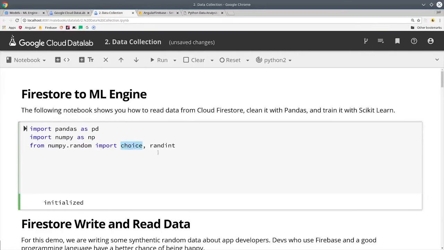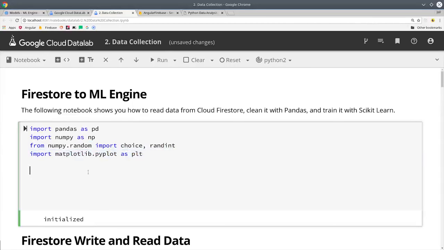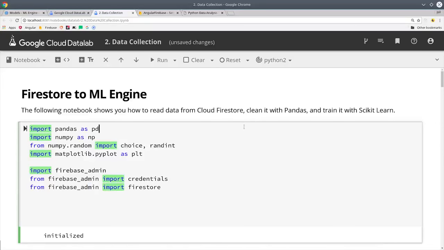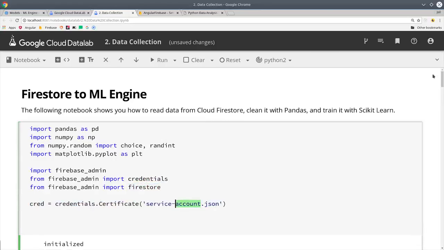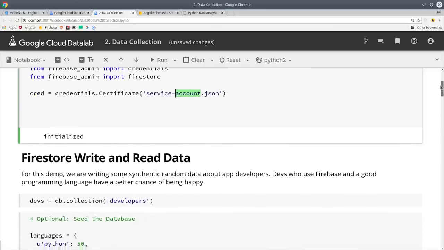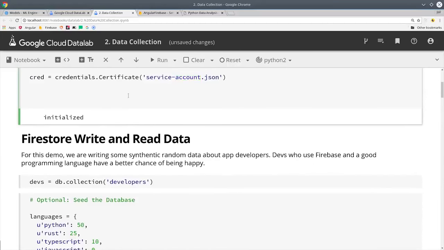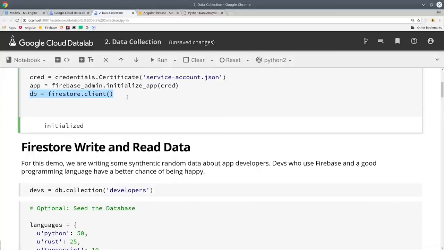What we'll be doing in just a second here is taking our Firestore data and putting it into a pandas data frame, and NumPy will help us generate some random synthetic data that we can use for this demo. From there, we have a library called PyPlot that will help us generate some charts. Then we'll import Firebase admin and initialize it with our credentials. The process is basically identical to Node.js or any other language for that matter.